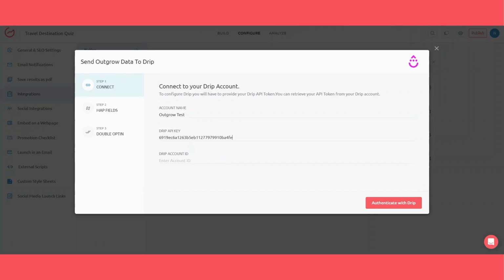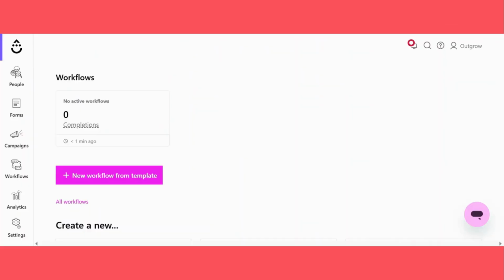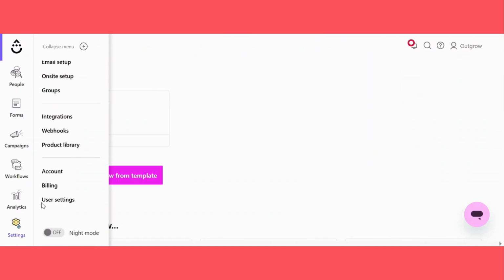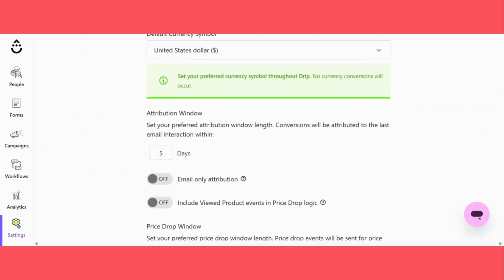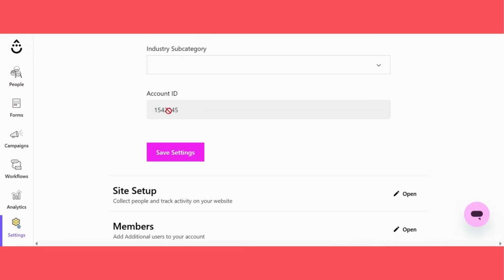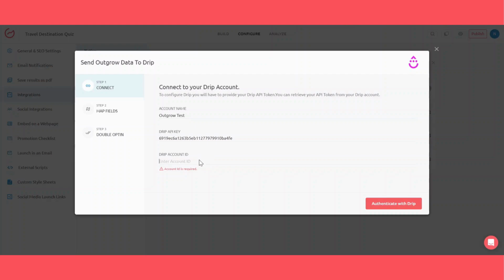The last field you need to complete is the Drip account ID. To find it, go to your Drip account dashboard and click the Settings button in the bottom left corner. Then click Account. Scroll down until you see the account ID. Copy the ID and paste it into the Outgrow integration setup. Finally, click the Authenticate with Drip button.